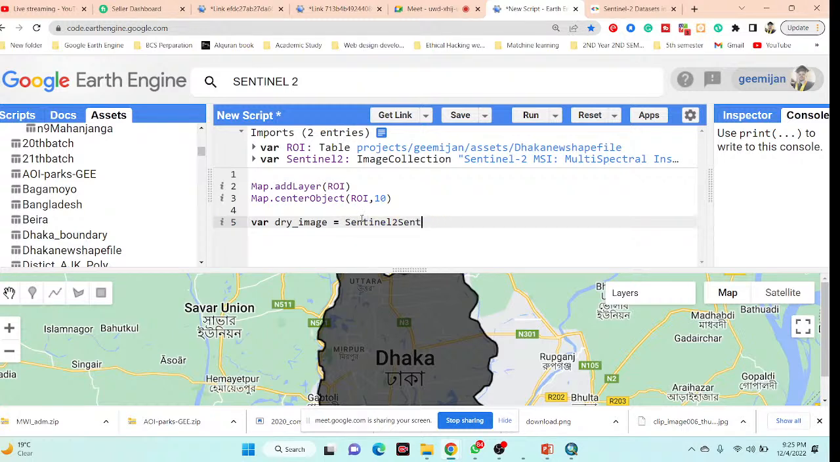Paste here Sentinel-2. Okay. Now I simply use the filterBounds function. Then I filter bounds according to my region. You can see its argument is a geometry, and my geometry is my boundary shapefile. And where is the boundary shapefile stored? It is stored in a variable, and this variable name is ROI. I simply put the ROI here.